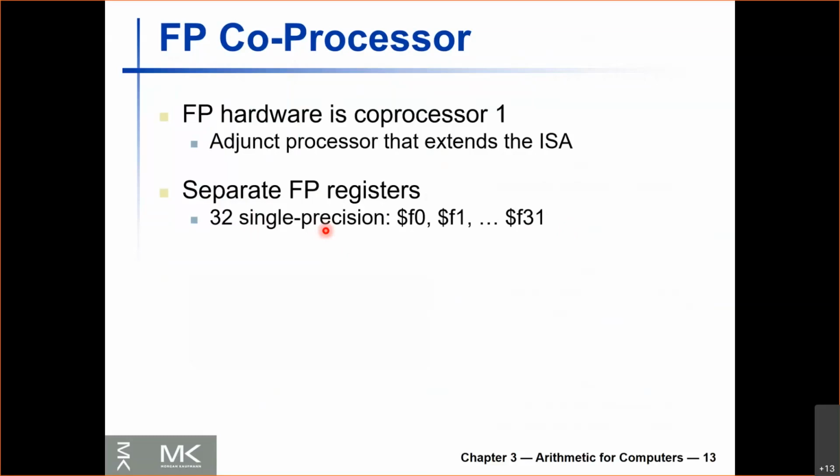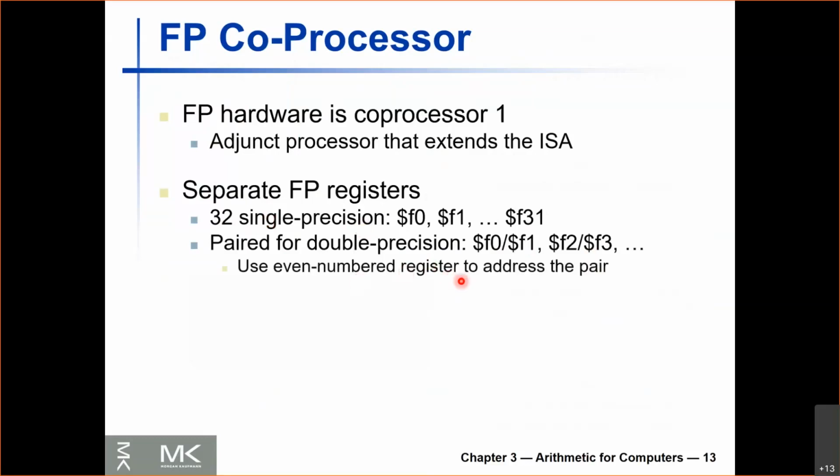So what we're going to do with double precision is we're going to pair up these registers. Whenever we use double precision, register F0 and register F1, which are each 32 bits, together they're going to behave as one 64-bit register. Registers F2 and F3 together will behave as one 64-bit register, etc. So whenever we have double precision, rather than having 32 single precision registers, we're going to logically have 16 64-bit registers. And the way we address these registers is by using the even numbered register in the pair.